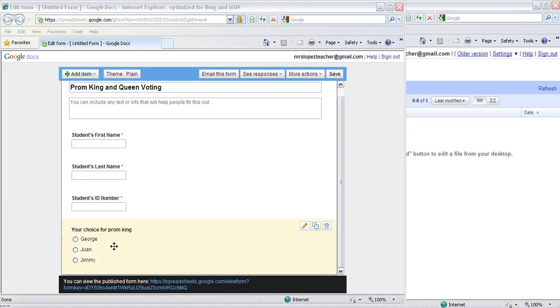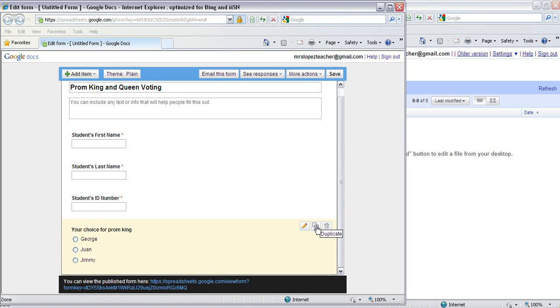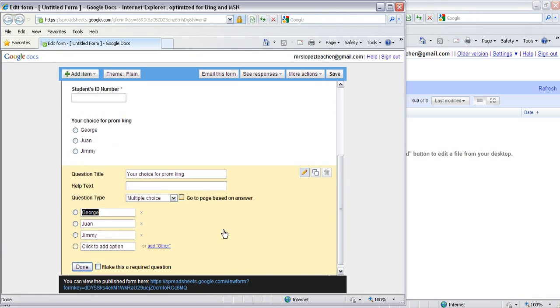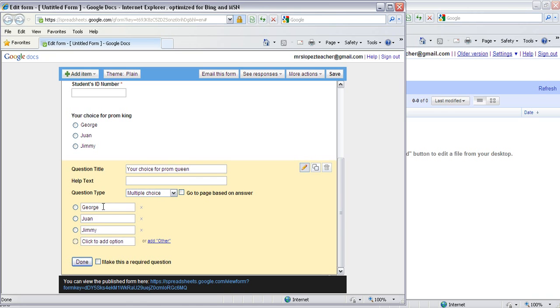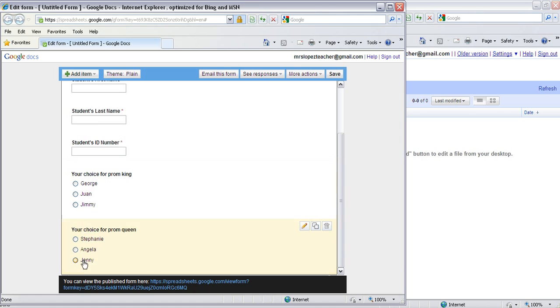Now I'm ready for the item for prom queen, and I can use the duplicate button here on the right side. It will make an exact copy of my prom king question, and I can then just change it to prom queen just to save me a little time, and then put in our prom queen candidates' names: Stephanie, Angela, and Jenny.